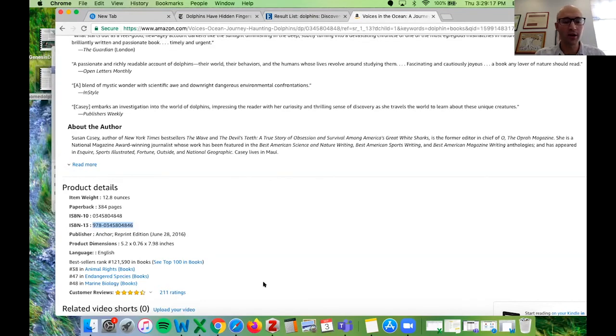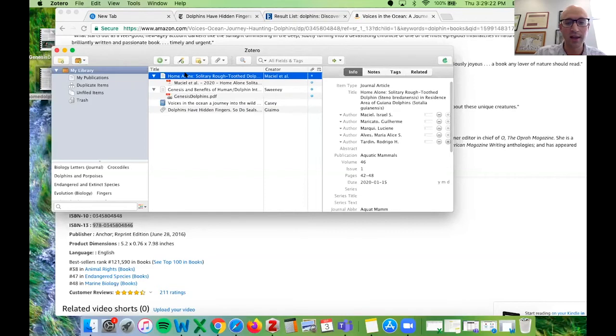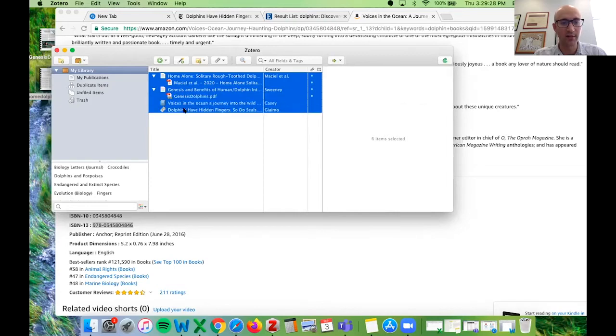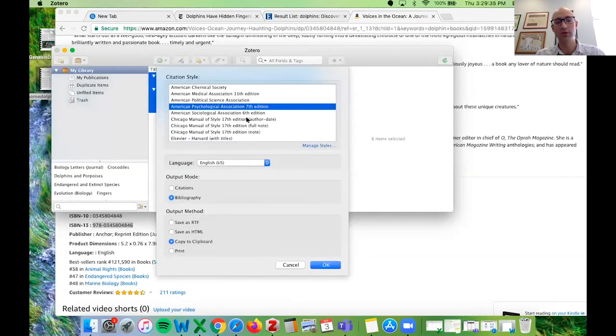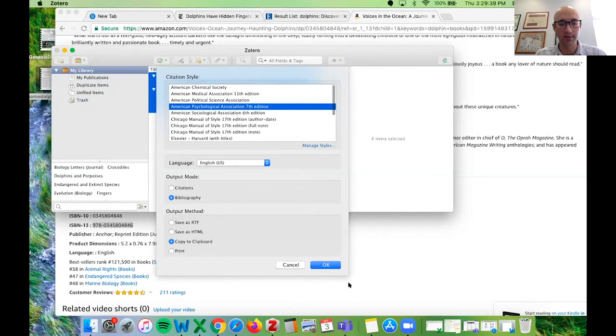The other thing I wanted to talk about is, once you have your stuff in Zotero, let's say you want to create a bibliography. Well, I can just select these, right click, create bibliography from items. And then you can choose your citation style. I'm going to stick with APA.